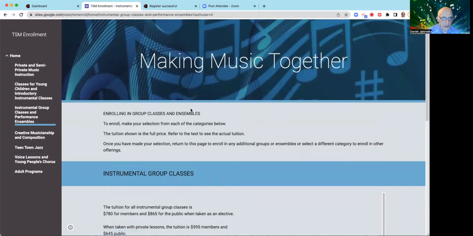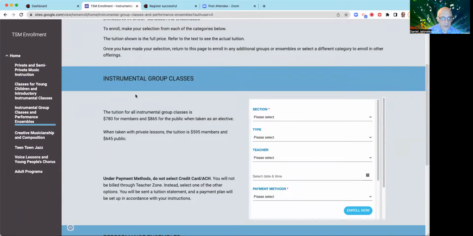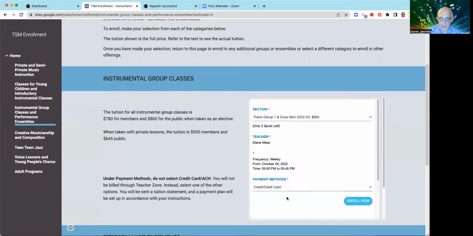So this is the page for making music together. That's instrumental group ensembles, and below that are the performance ensembles. So for instrumental group, let's say I'm going to be taking a piano group class. There's piano group 1. Now you see here it says only 2 spots left.